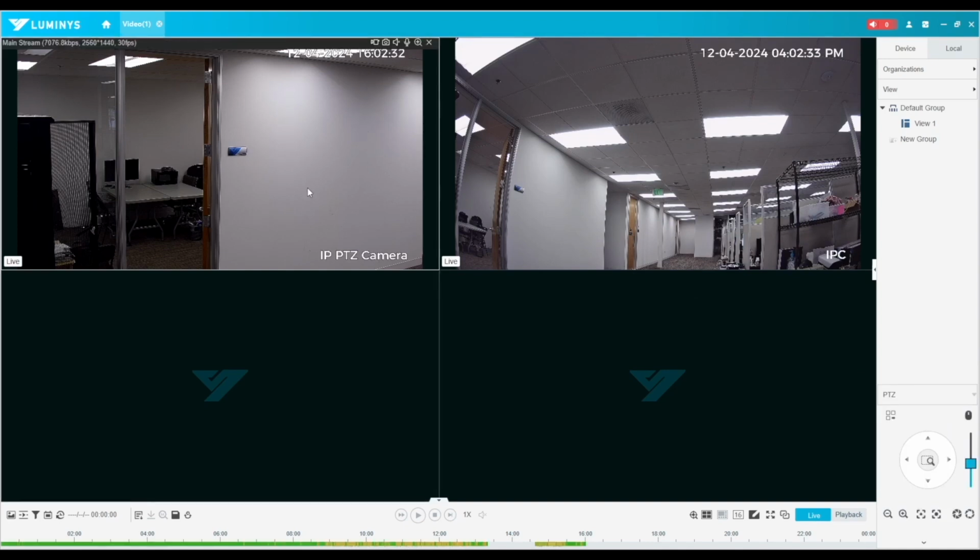Lastly, at the bottom right here, I have PTZ. Click on the arrow to the right of it to expand the PTZ section. If you have a PTZ camera, click on it in a live view to highlight it. Then you'll be able to use the PTZ controls here on the bottom right. You can use the arrows to move the camera around.